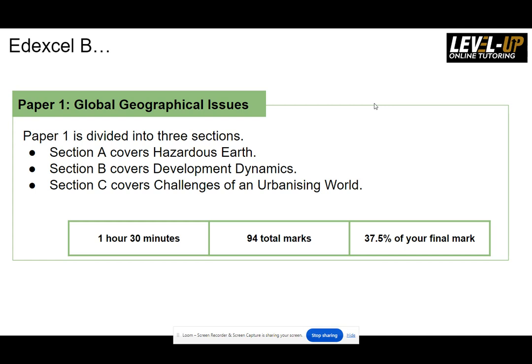Section B looks at development dynamics. So that's looking at measures of development, thinking about global inequalities in terms of development, looking at the role of globalisation, looking at how we reduce the development gap and things such as that.